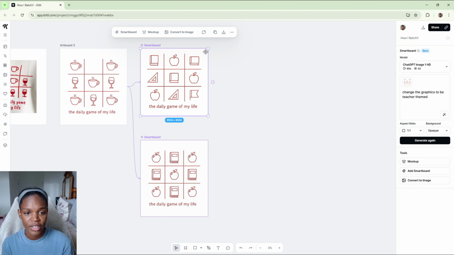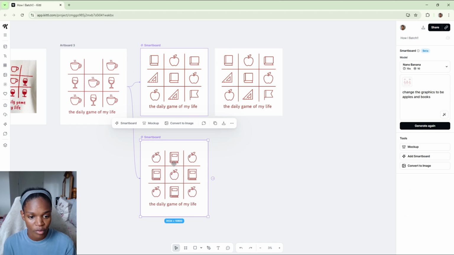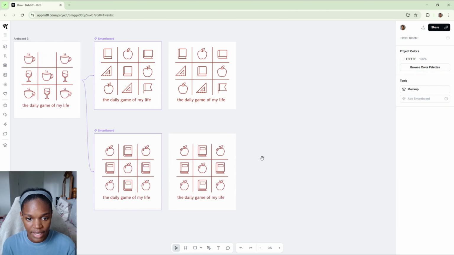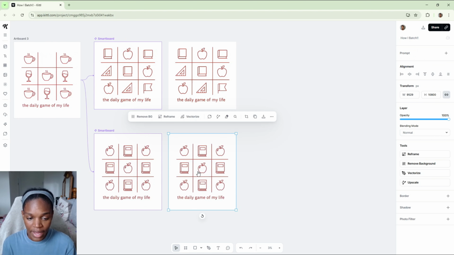So what I usually go ahead and do is convert to an image. So I'm going to do that for both. I'm going to click the smartboard and click convert to image. And this actually makes it an image for us. And I'd just go ahead and edit from there.